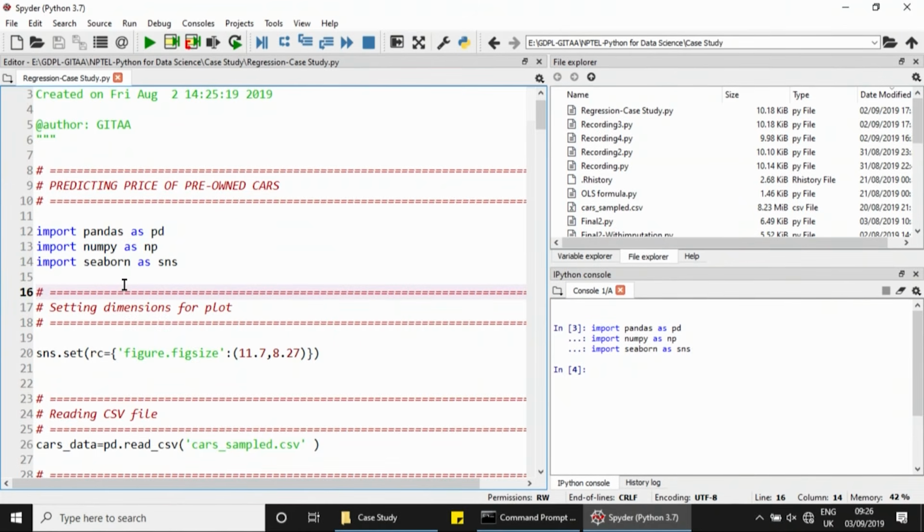Now, I am setting the dimensions for all the plots that I am going to be generating. I am using the function sns.set. Set is a function from the seaborn package, and within the parenthesis I am giving the figure size, and this will set the dimensions for all our plots.